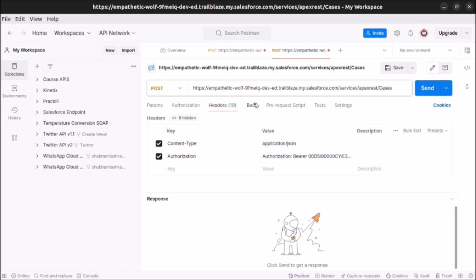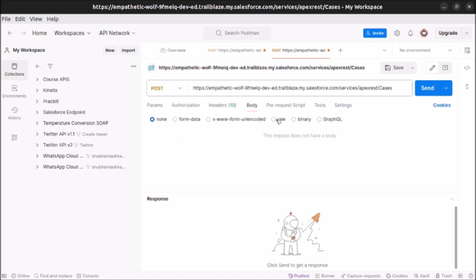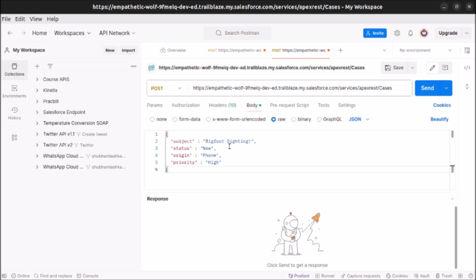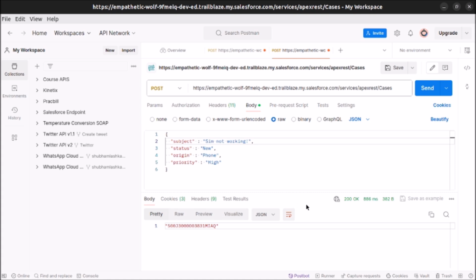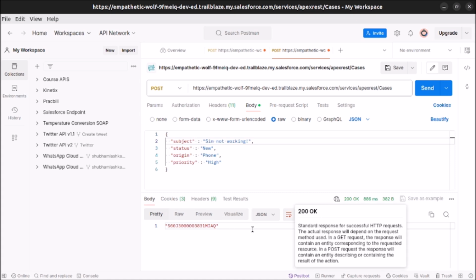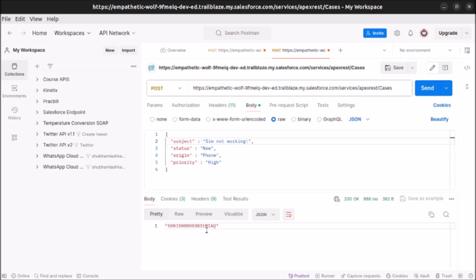Now go to the body and click on raw, JSON. Now let me just copy the body from one of the examples, and we will write it here. As you know, we want to create a case, so I'll write sim not working, and let's click on send, and as you can see it is giving 200 okay, and the ID of the created case is returned.